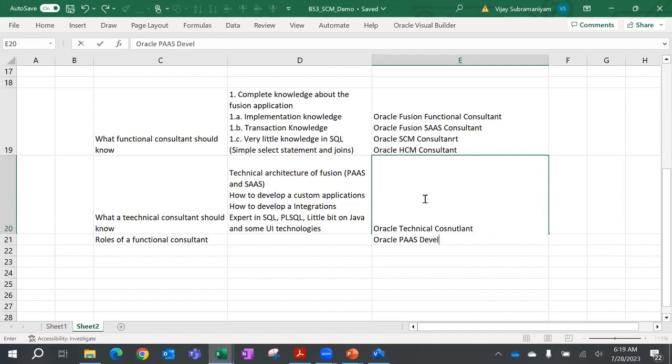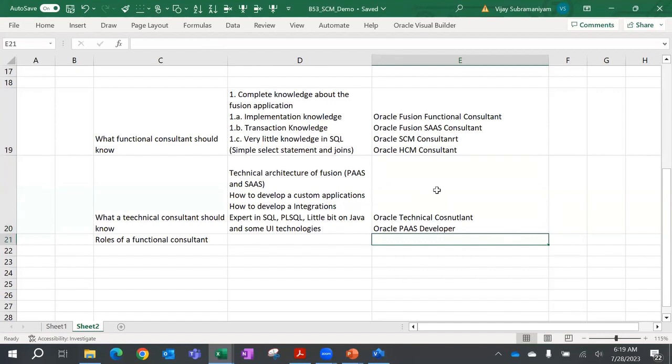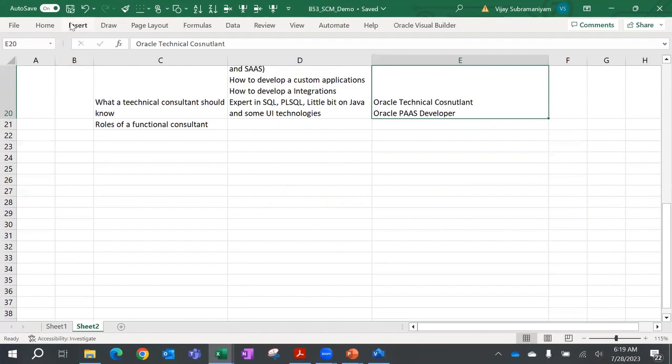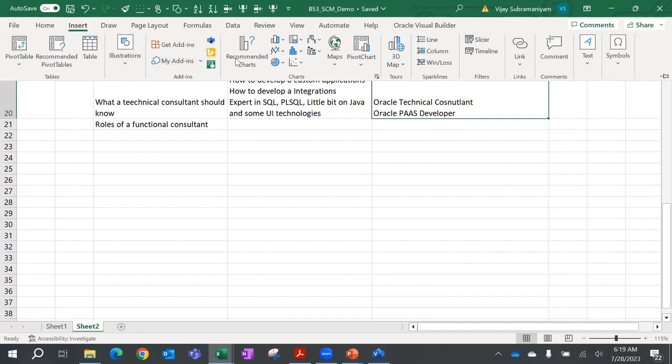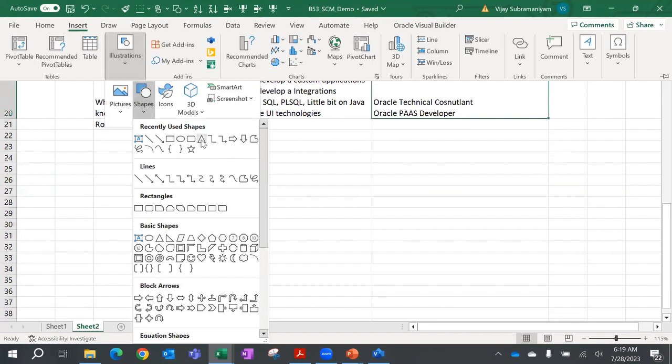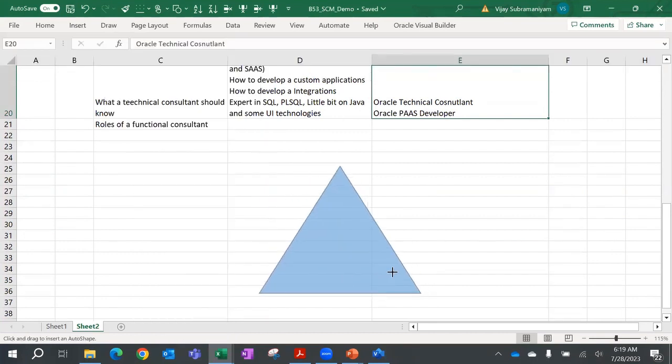Are the number of positions more for technical or for functional? Okay, let me put a pyramid structure, then it will be easy for you to understand how the positions will be there. For example, it will be like this. Anywhere you go, it will be like this only.